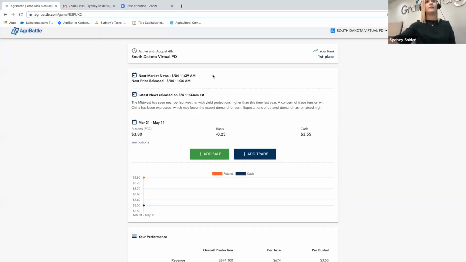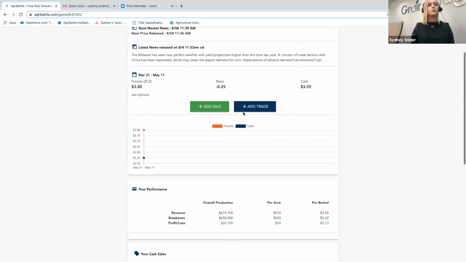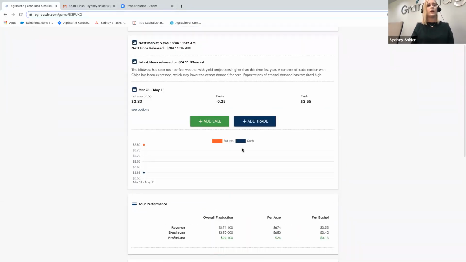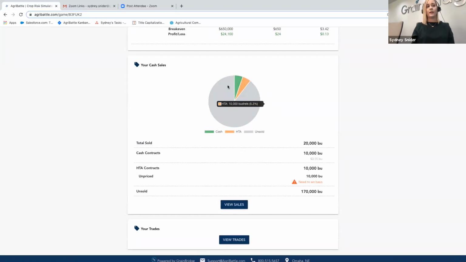Great, so it is 11:35. We have another price release in 1 minute. So let's go ahead and take a look at the trade section. But before we do, we can also see this pie graph that again shows us what types of contracts we've initiated and what our unsold percentage looks like.